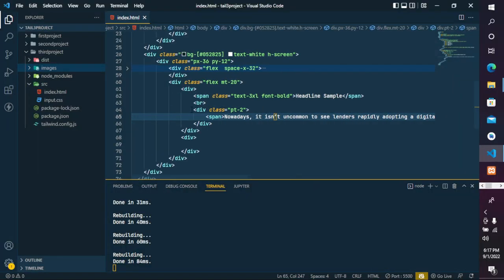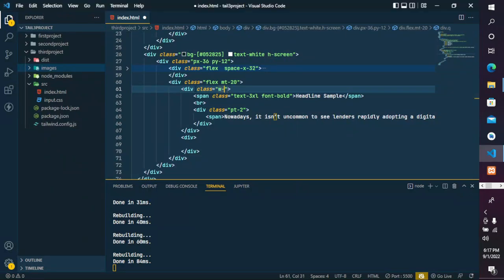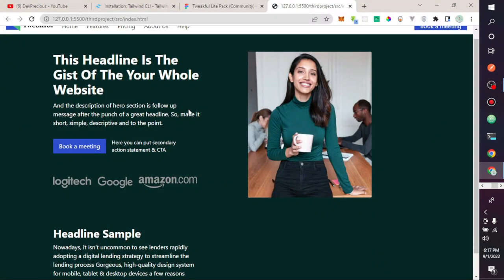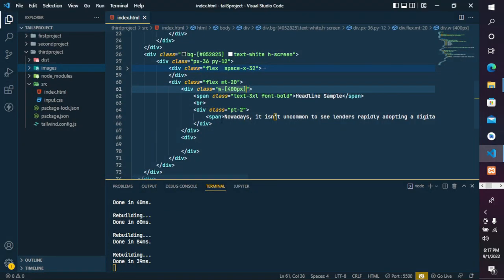So basically, we have to specify our width. A width of 400 pixels. Right, with the 400 pixels, exactly what we need. We can just make it a little bit small. Text SM.